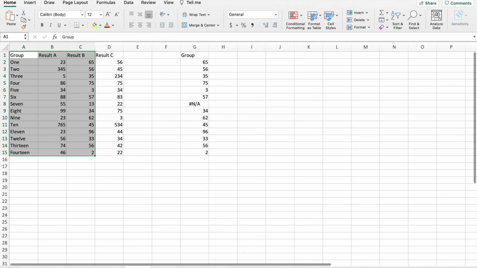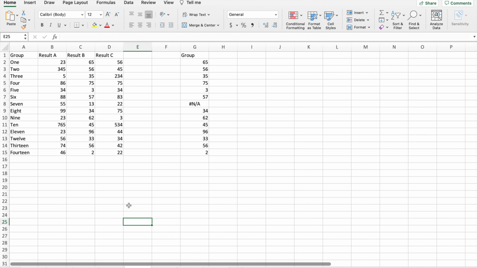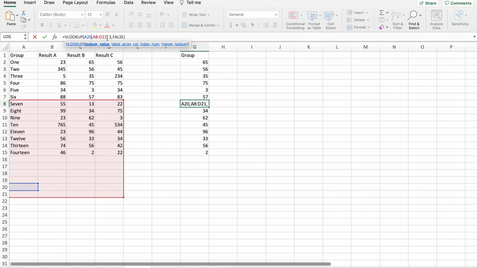Our next error is hashtag NA. It means no value available. This occurs when you apply a function to a cell, but there is no value listed. In this case, I'm using the VLOOKUP function, and the cell I want to look up is A20. The issue is there is no value in A20, so VLOOKUP cannot perform the function. When I change the lookup cell to A8, where there is a number, the function can be performed and the error resolves itself.